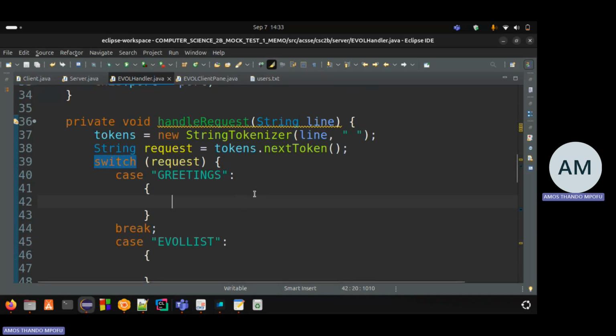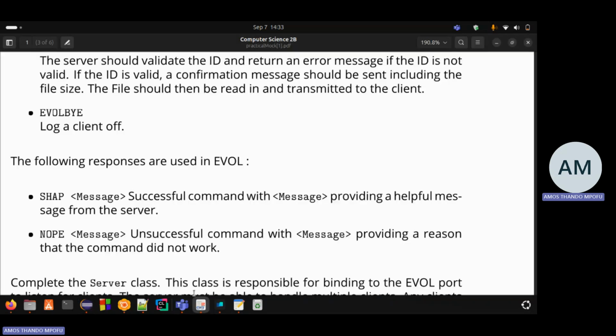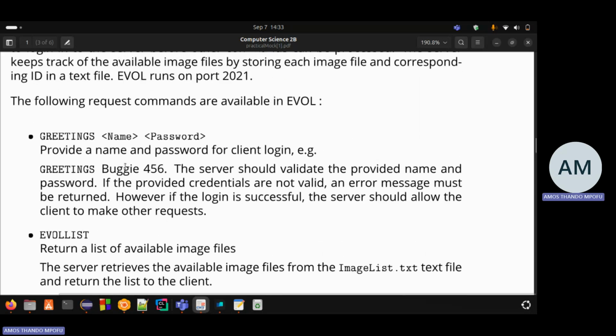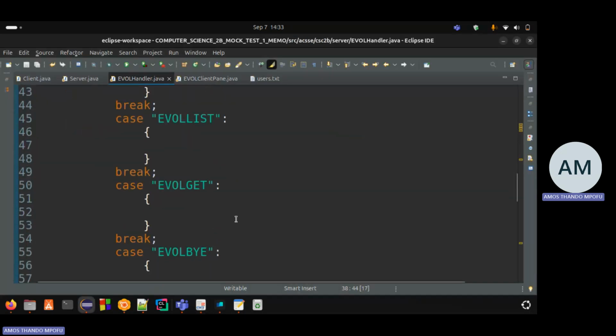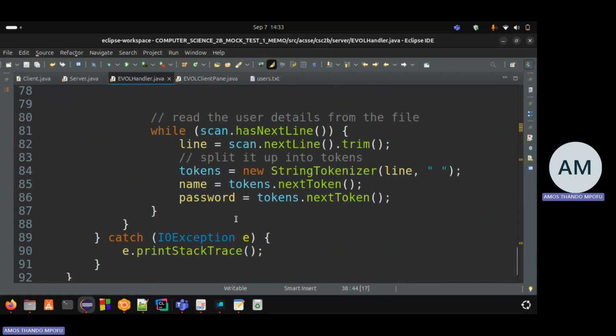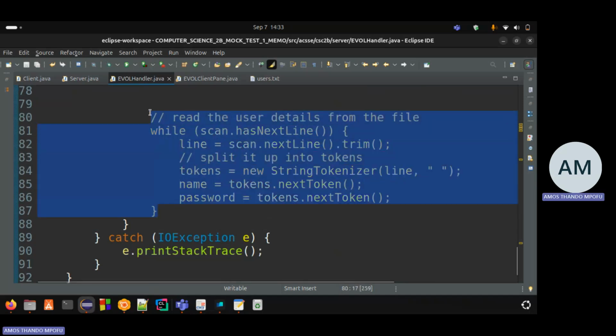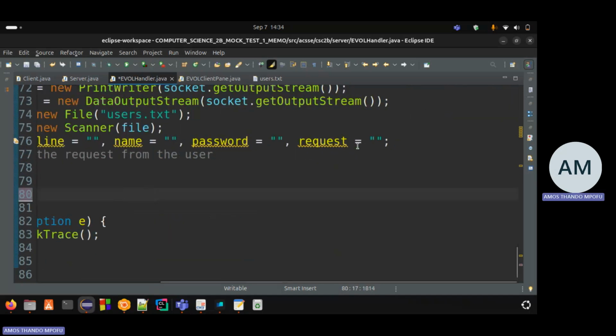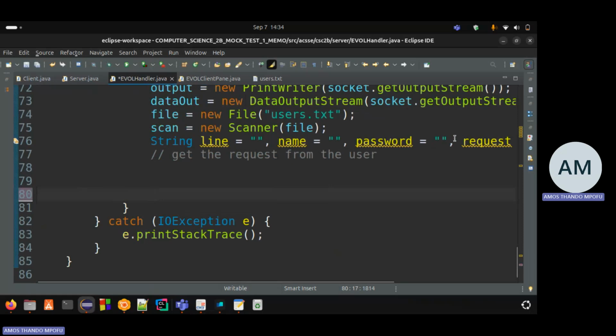So greetings, when we greet, right? Remember after greeting, that means we have extra two tokens from the user, extra two sets of information from the user, which will be the name and the password. So now I can go copy that code that I was typing there. I can actually just copy this, cut this, and then name and password.